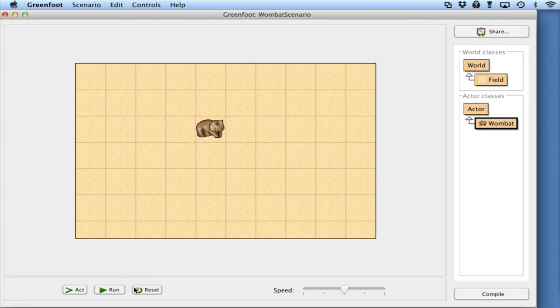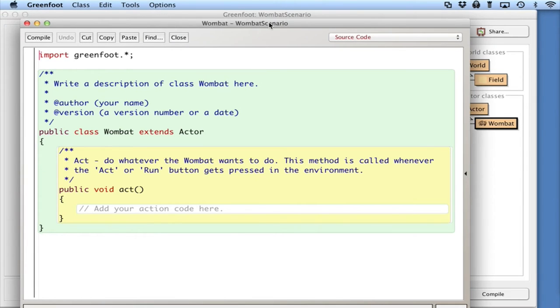All right. Then I'm going to run the simulation, or run the scenario. So I click run, and as of right now, nothing happens. The wombat just sits there. So let me pause that. Let's take a look at what's inside the wombat class. Let's look at the code for that.